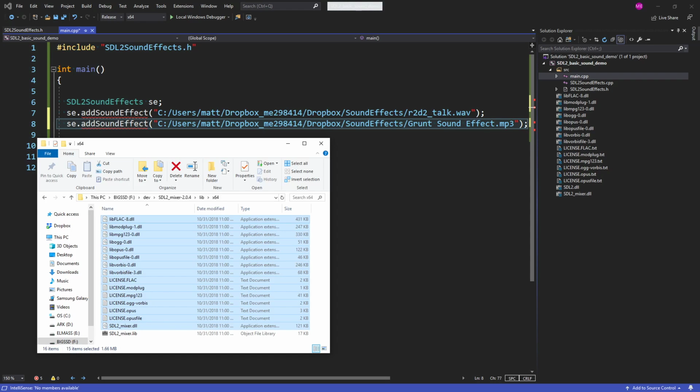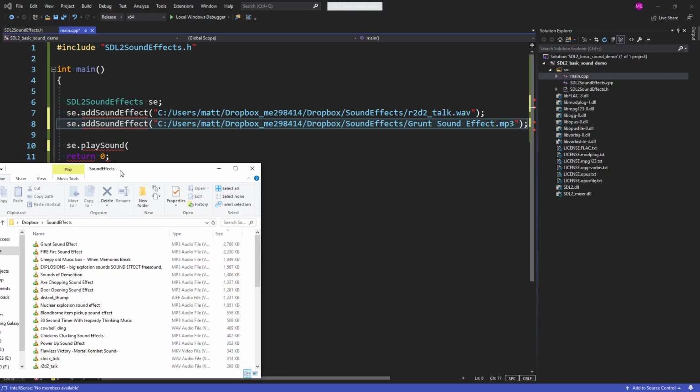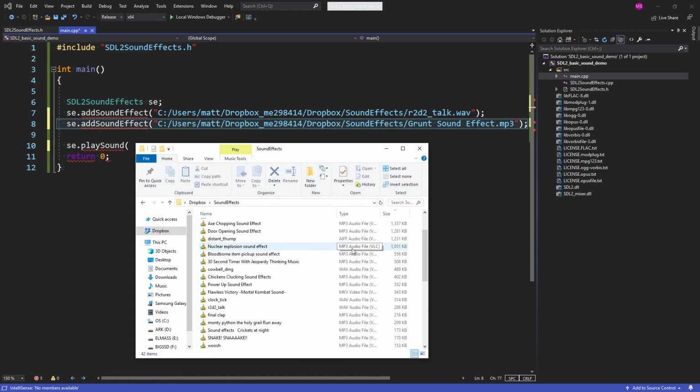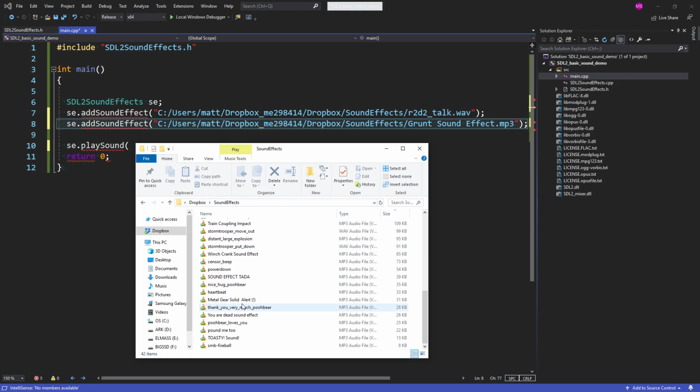I think I'm going to change that, because that particular grunt sound effect is not what you would expect. It's like 3 minutes of grunting. Don't judge me. It's okay, here's a bunch of other random ones. I want to use a small one. See, that grunt sound effect is like a giant. Let's just use Metal Gear Solid Alert.